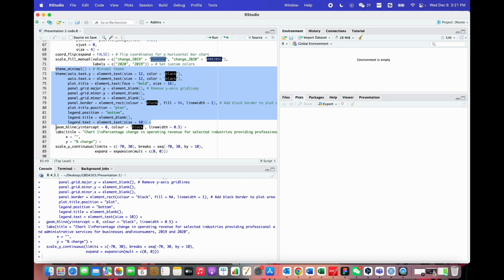And then we use geom hline. It's to add the horizontal line at y equals 0 for reference. Since we flip the chart, it will be on the x-axis, at x equals 0, which is the same as the original graph. And finally, we add the labels and we set the title, axis titles and labels of the plot.